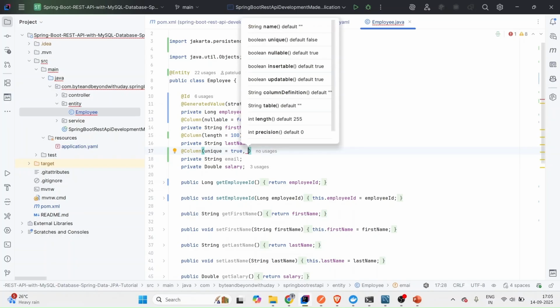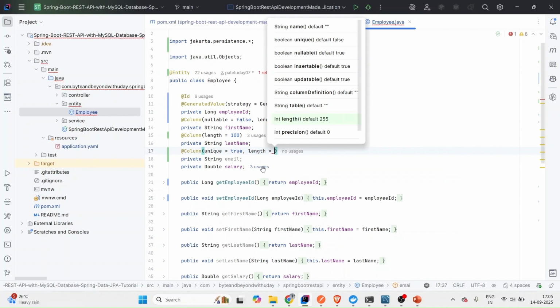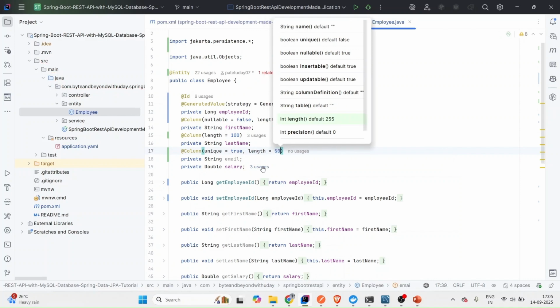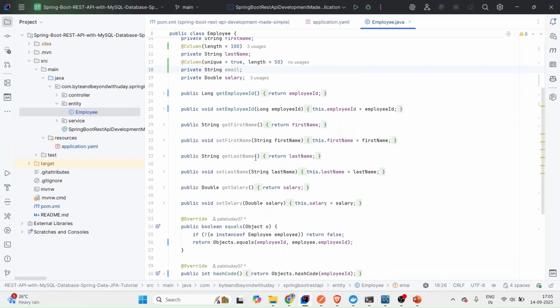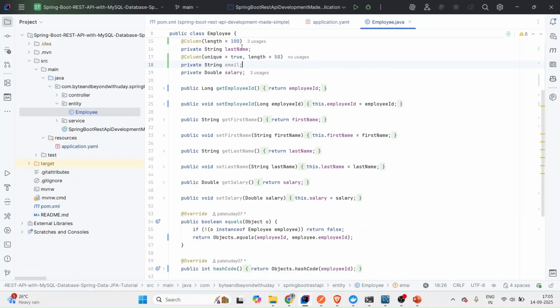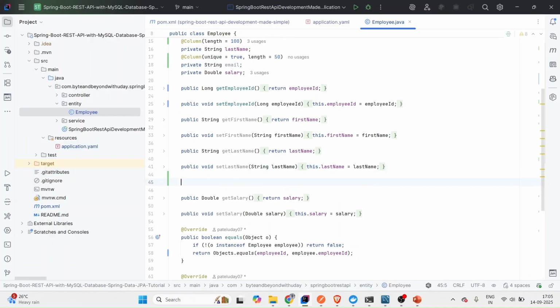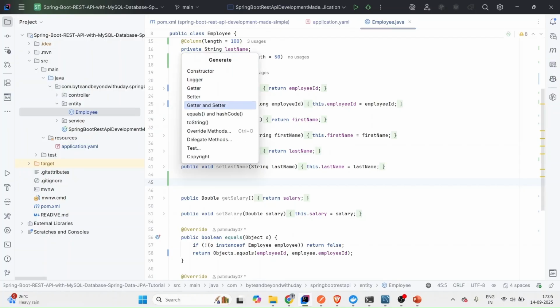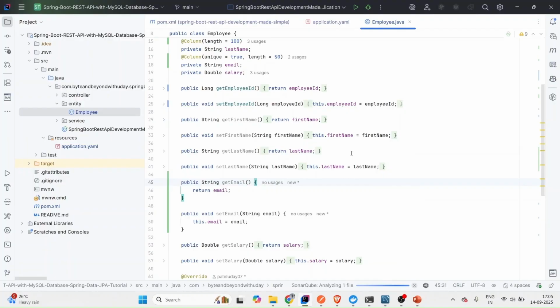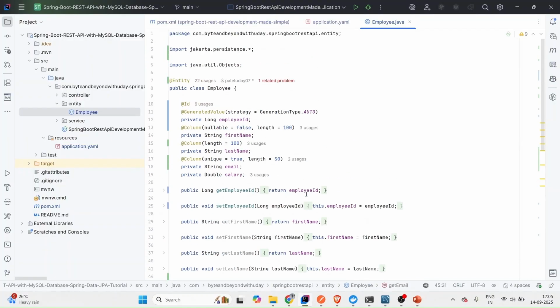And I want to specify a length for my database that my email should be only 50 characters long, less than or equal to 50. Okay, and as we have declared email, let's declare our getter setter. It is after last name. So let me introduce the getter setter for this entity, because behind the scenes Spring Data JPA uses our getter setter methods to set data to these properties or get data from these properties.